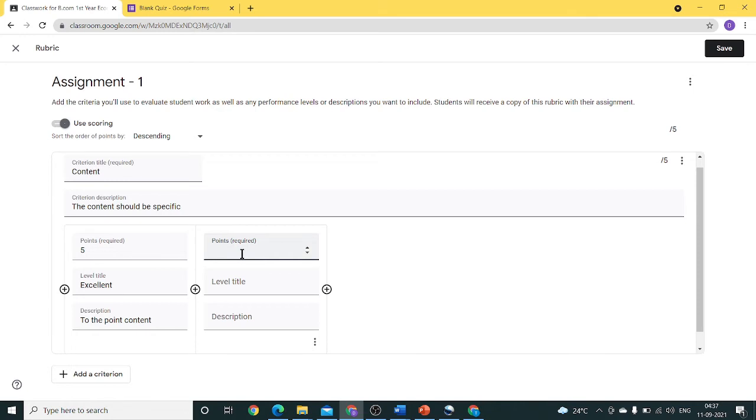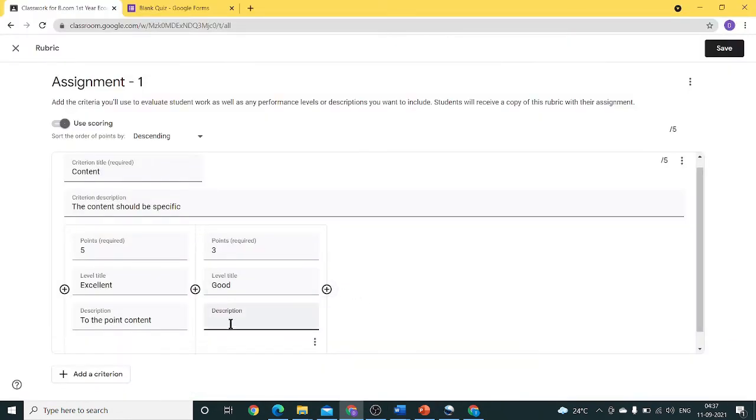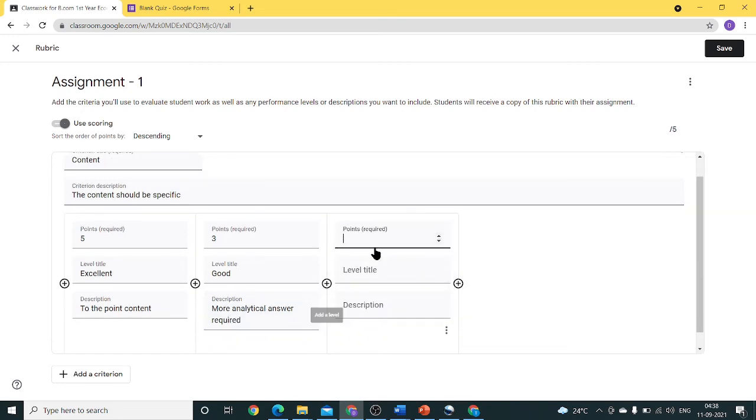We can create as many points as we want. We can give 3 points and good. And in the description, we can write more analytical answer required. We can give one more point and we can write as below average, work harder on, work harder next time. So we have created our first rubric.